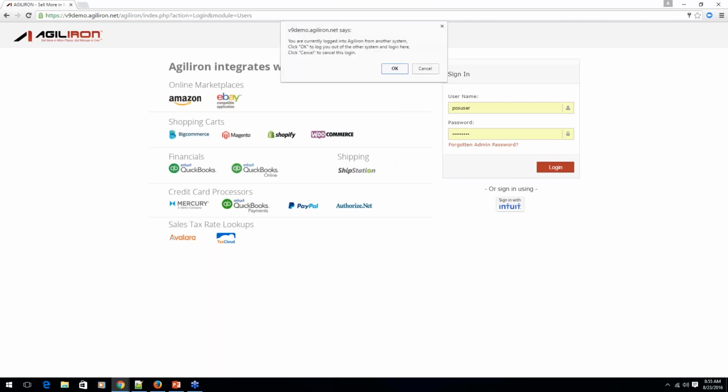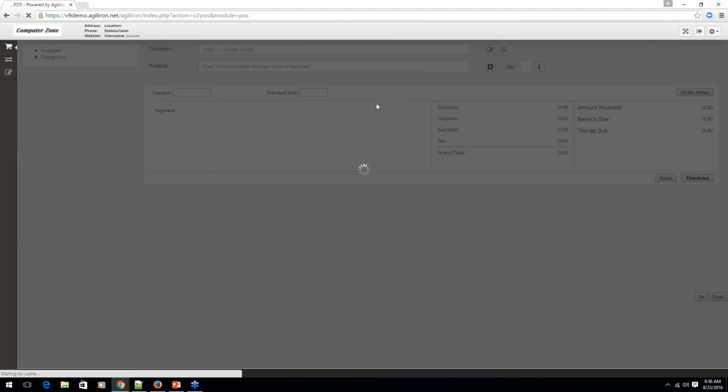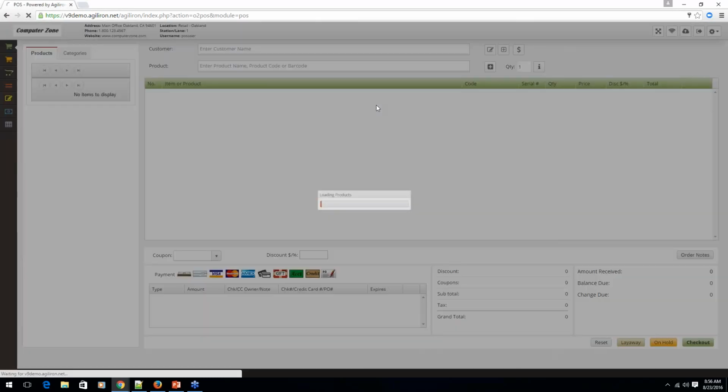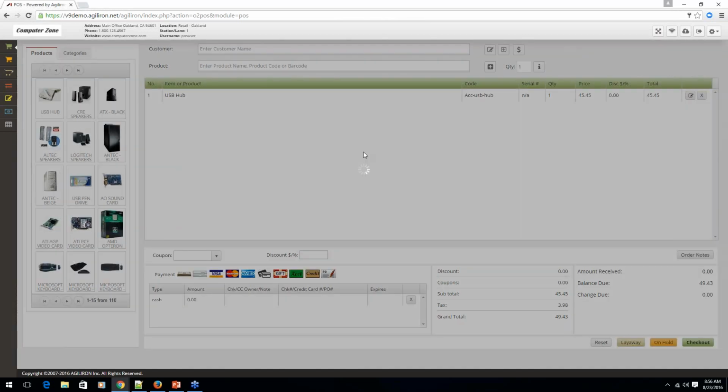So I'll log into the point of sale. Okay, so you'll notice here at the bottom now we have a couple of buttons here. One is for on-hold orders, right? So the usage here is pretty simple. You go ahead and add something to the cart, and then you put this order on hold.